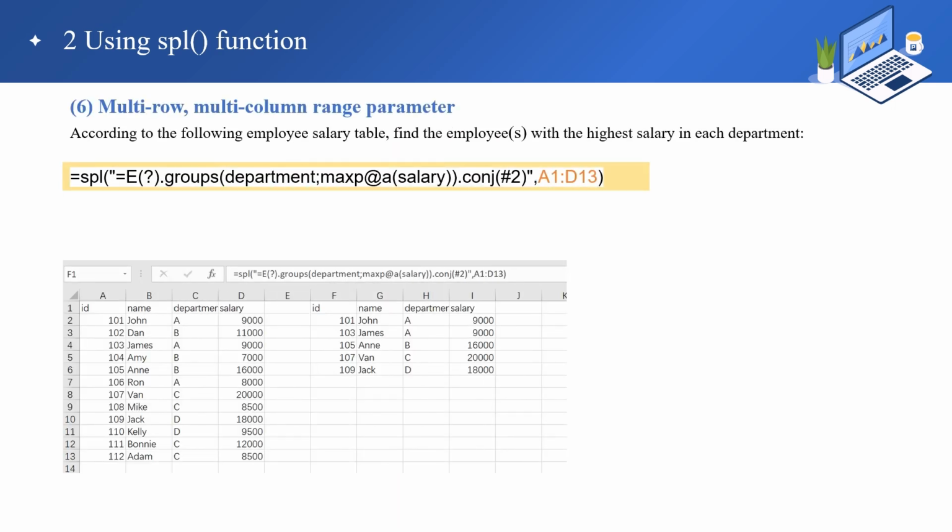In multi-row, multi-column range parameter, it is common to see a table with field names. For example, according to the following employee salary table, find the employee with the highest salary in each department. By directly passing in the range of cells A1 to D13, and then using the e function to convert it to a table sequence, you can directly reference the field name to perform calculation.